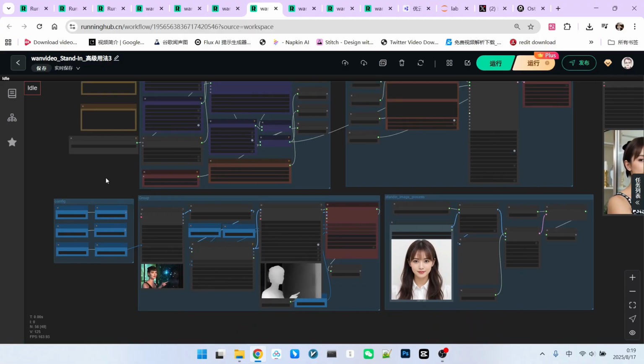2. Shot scale. In the application of the stand-in model, we explicitly emphasized that shot scale is very important. It excels at close-up or medium shot representations. Long shots will have issues. This characteristic remains even when combined with VACE.